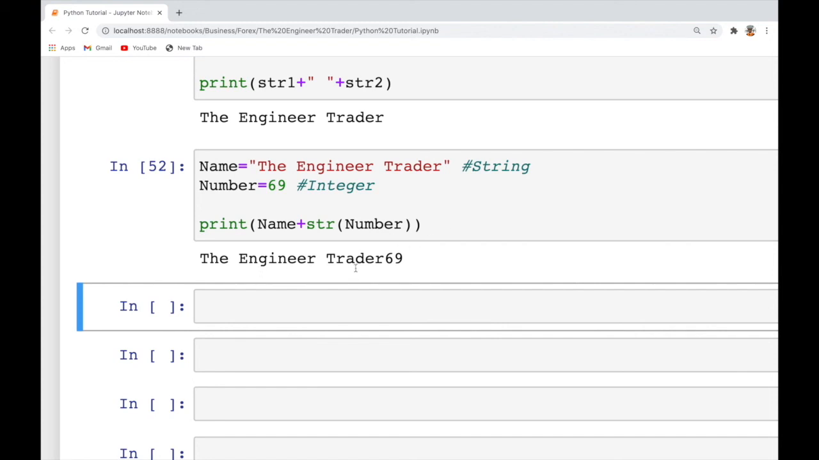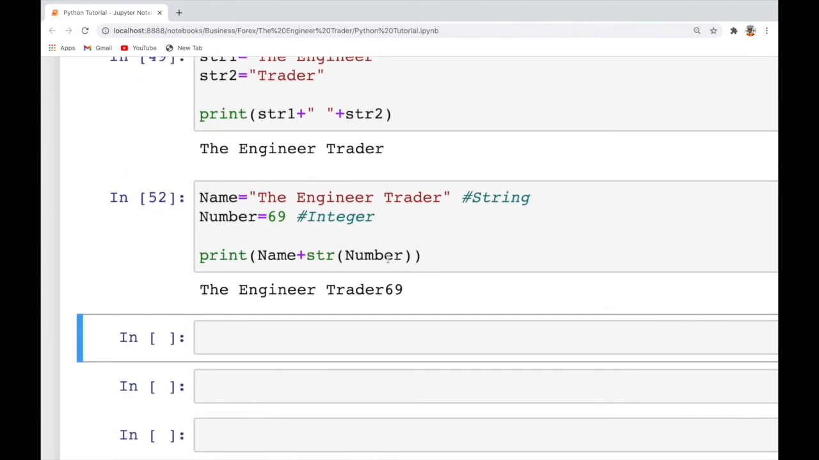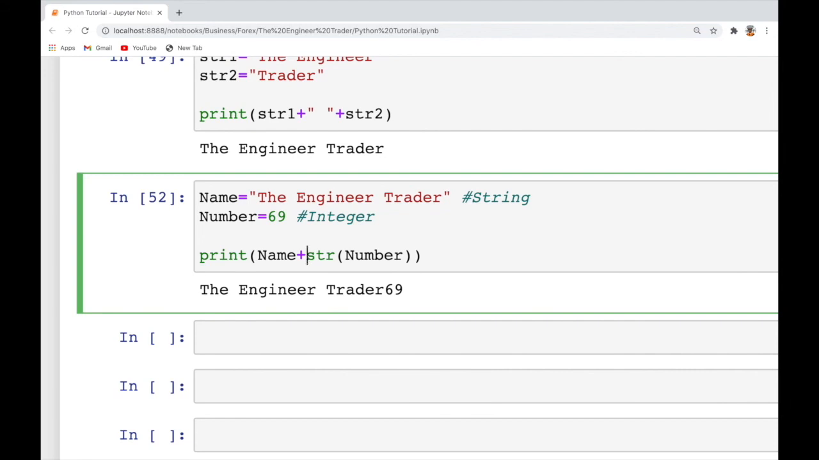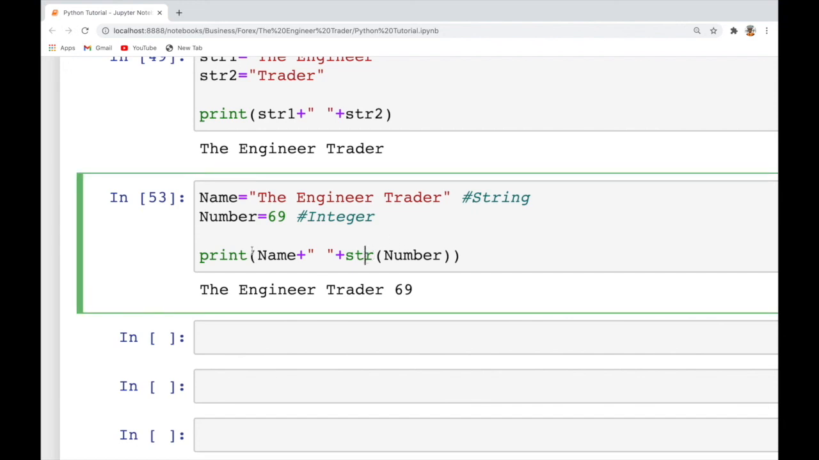We have here now the engineer trader 69, but as you can notice, again, there is no space. So again, just do this technique that I have taught to you a while ago. Let's have here double quote, space, double quote, then plus sign, so that there is a space between the trader word and the 69 number. Since we have now converted the integer 69 into a string, the print function is reading our number as string, not as integer.